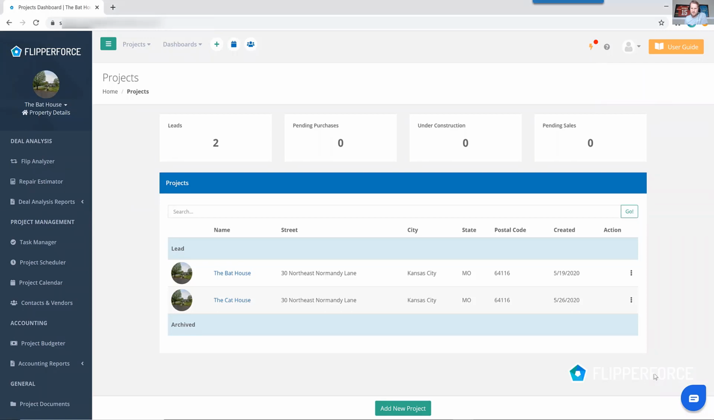I've got our platform open here that you can use to analyze deals, estimate renovation costs, and then once you get a property under contract, you can use our project management functionality to manage your project schedules, your tasks, track your expenses, and manage your budgets all in one platform.